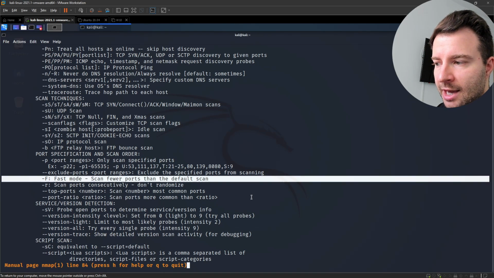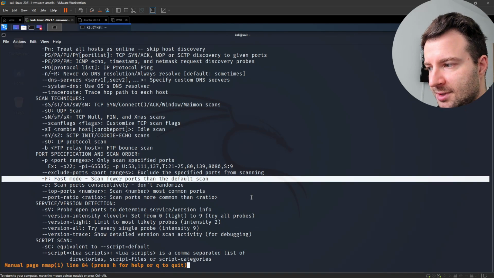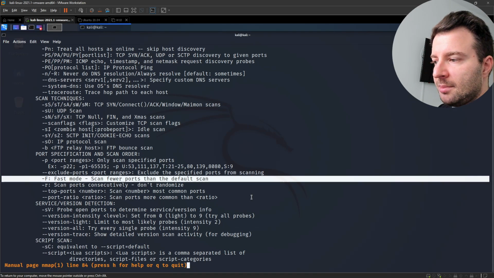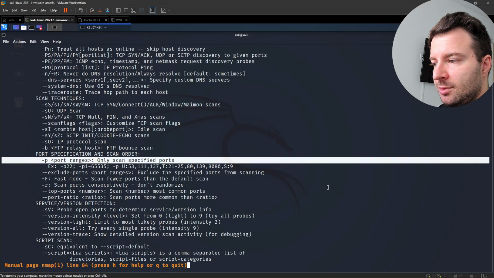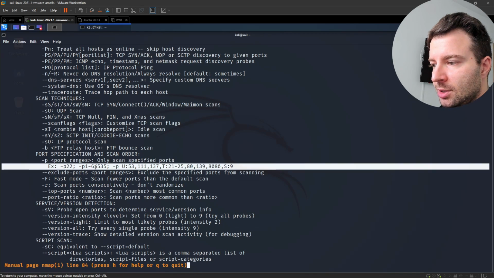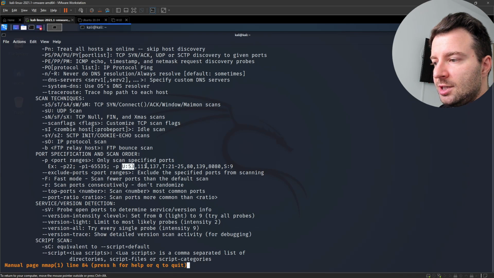Fast mode, capital F, is to scan fewer ports than the default scan. Another one good to know for the exam. Don't forget about the port ranges scan, which we just saw before. You can specify one single port here, or a range, or just each port in turn separated by commas. You can also combine it with ranges as well.